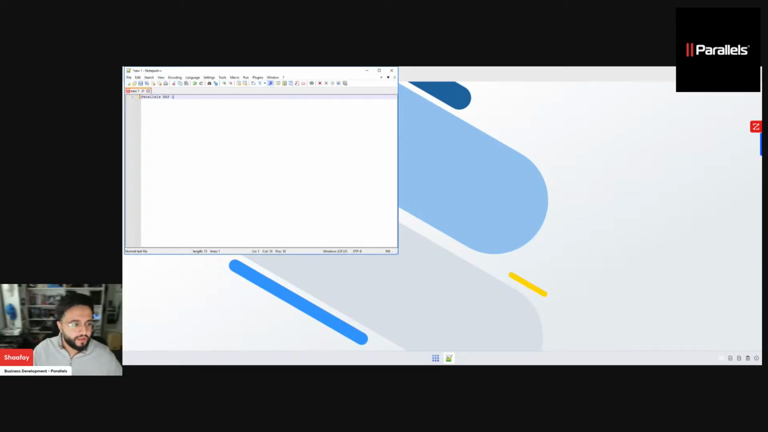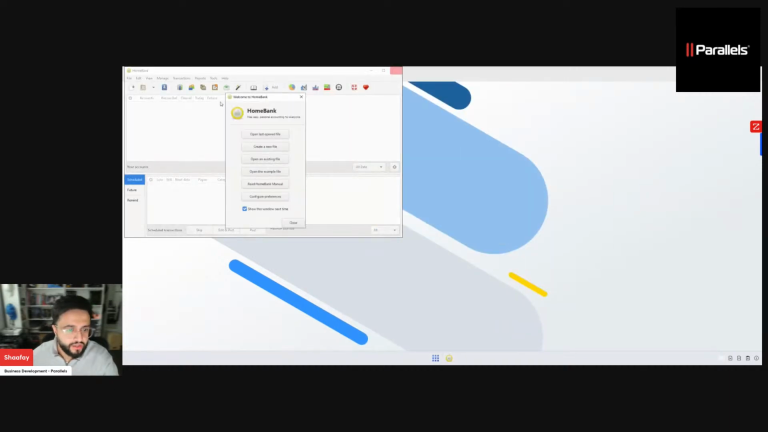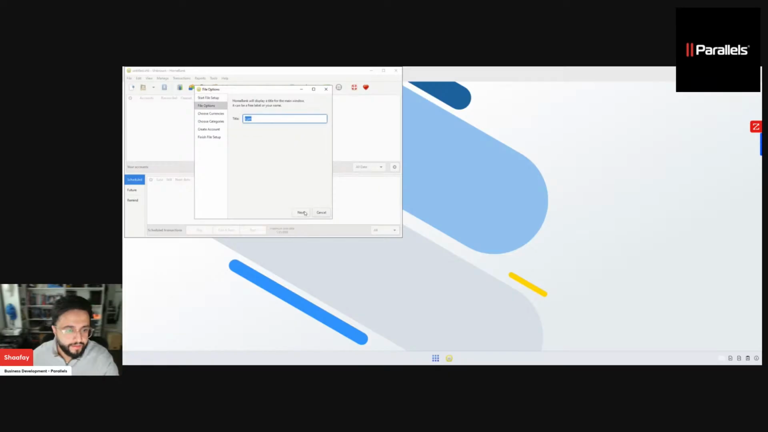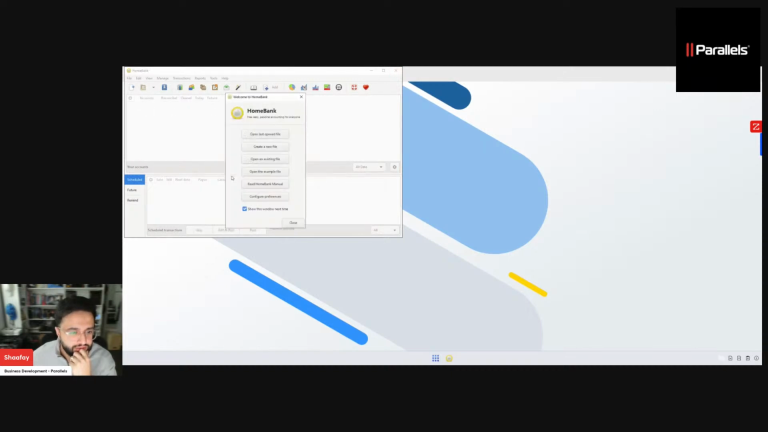There you go. Let's open this again. Home bank. We can definitely give home bank a shot. Create a new file. Next. Let's put my name here. There you go. Home bank is a legacy app, and you can put it on cloud via RAS as well. A lot of accounting people still use home bank. So that's just a quick demo of that. I don't need to save this.